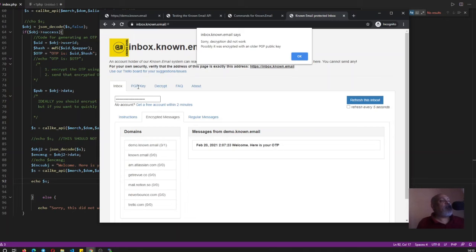The user is free to keep changing his keys whenever he wants to. So this assumes that maybe it was an older key, and it doesn't know how to open this particular message. So there you have it. There is a very simple method by which an OTP can be sent to the inbox of that user. And this is where that user's inbox comes in.